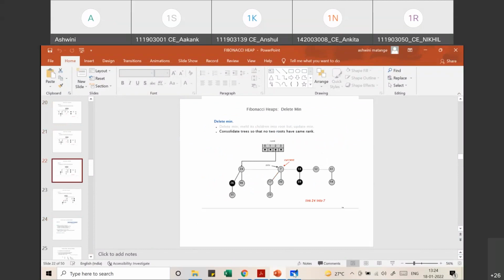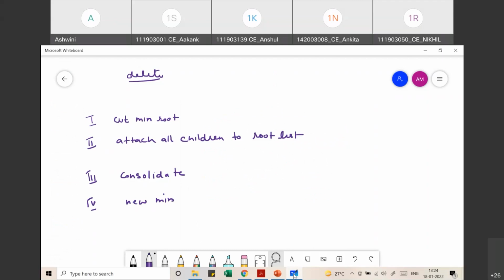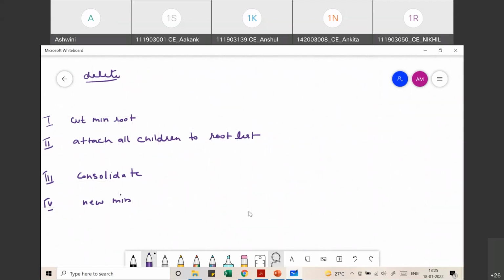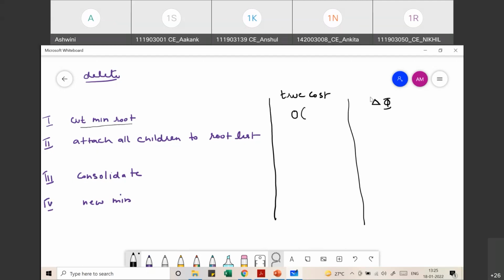Each of these operations is going to take some time, and they are also going to change the potential function. So let's try to write here, for each one of these, what is the true cost and what is the change in the potential. When you cut the root node, it will take order of one time, because you can easily go to the root node. You already have a min pointer pointing to the min node, and you are removing it. So what will be the change in the potential function?